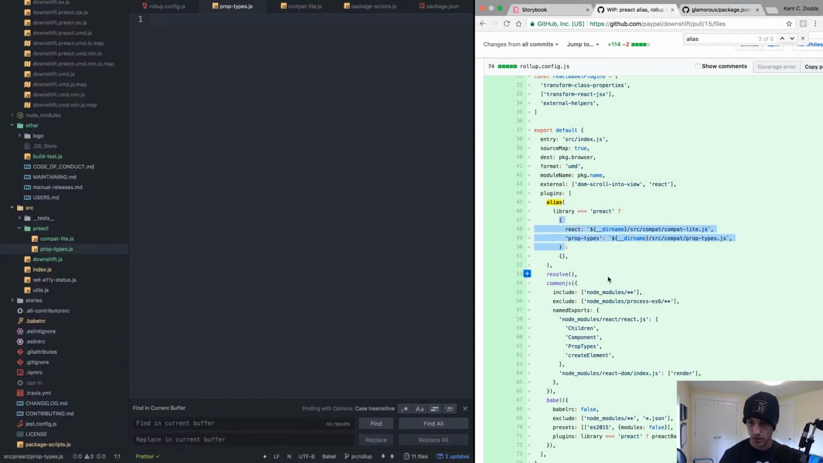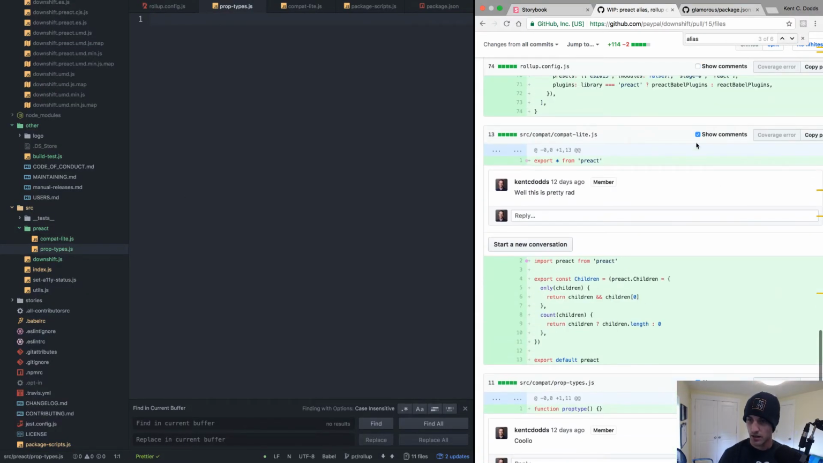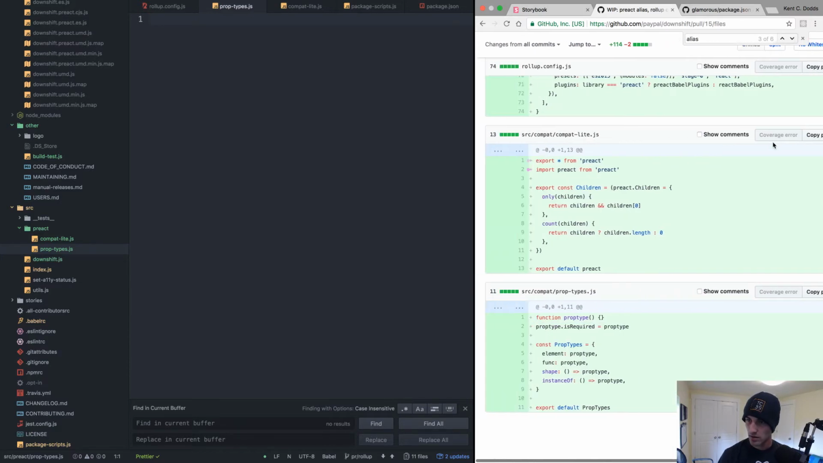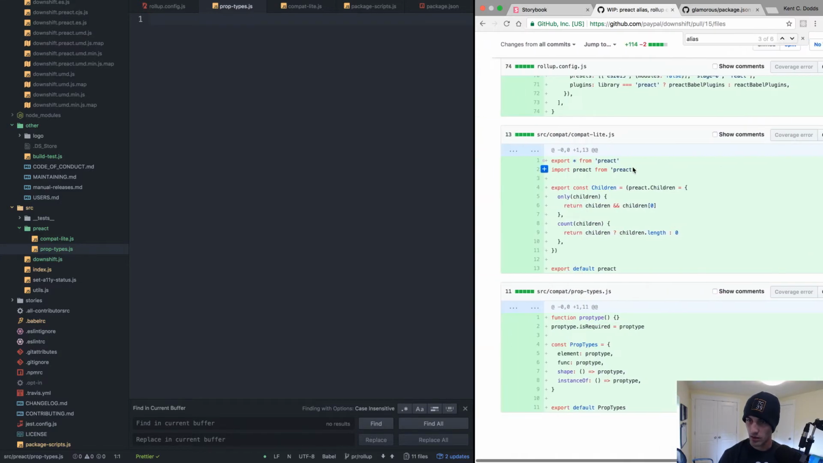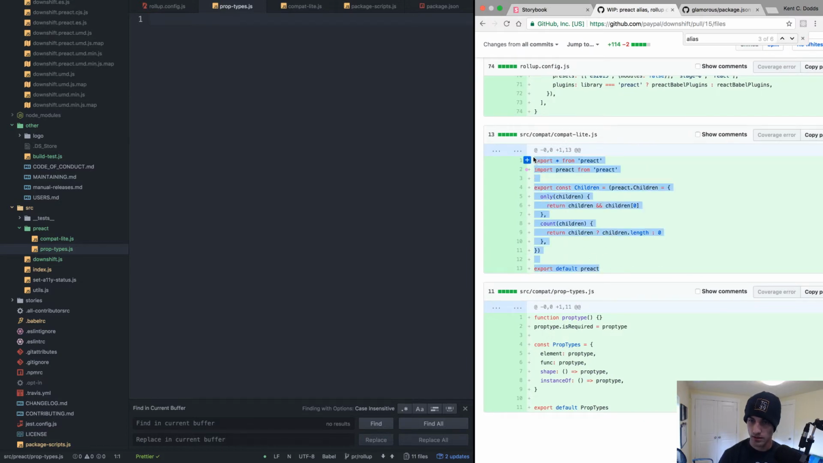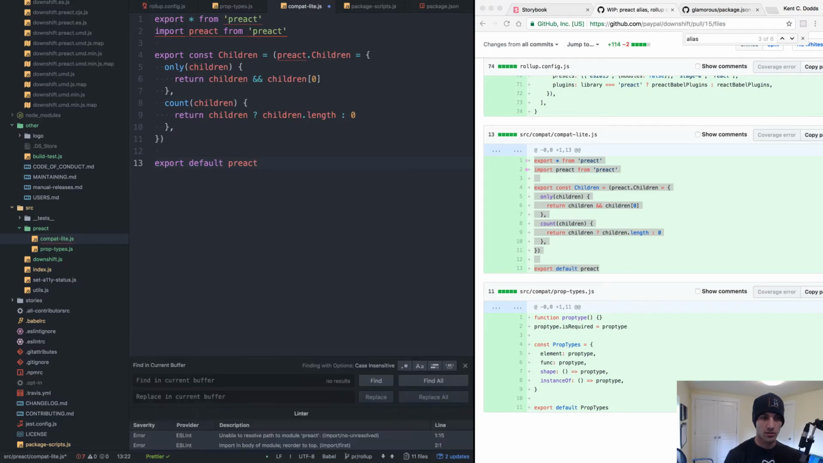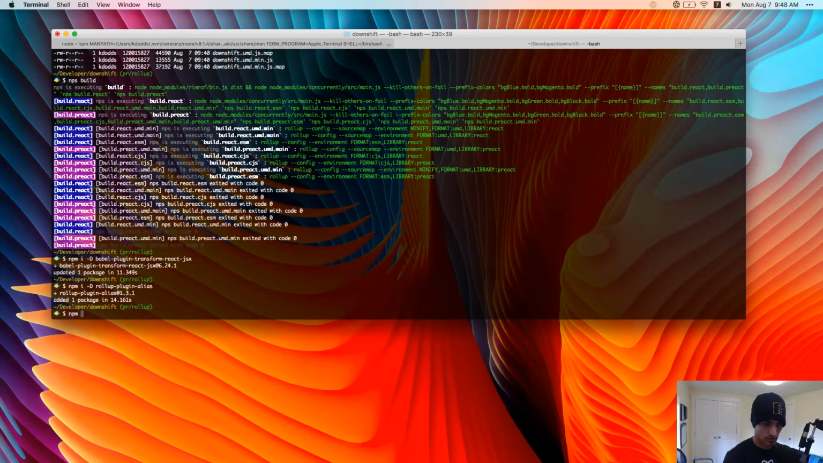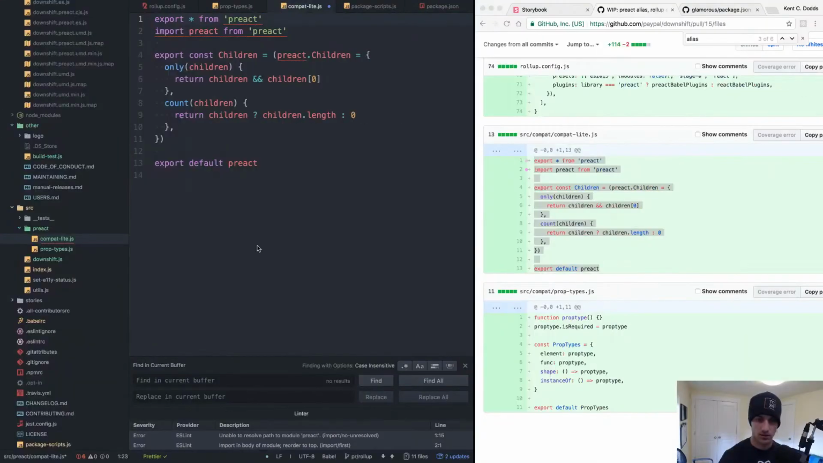Make the prop types and copy path. I want to copy contents. Can I do that? Okay, compat light, boom. Here, let's do preact.